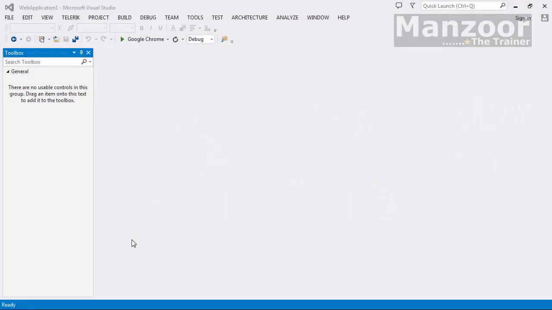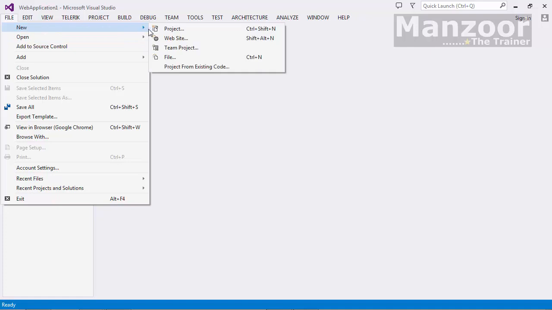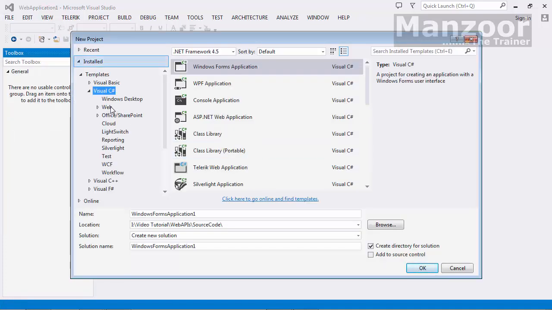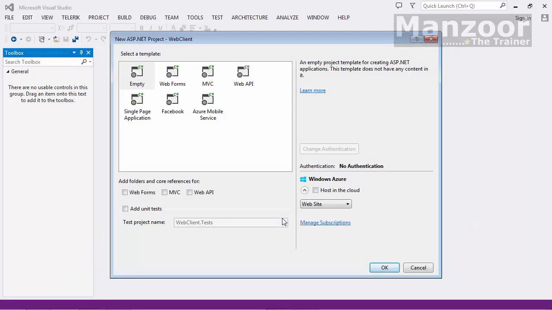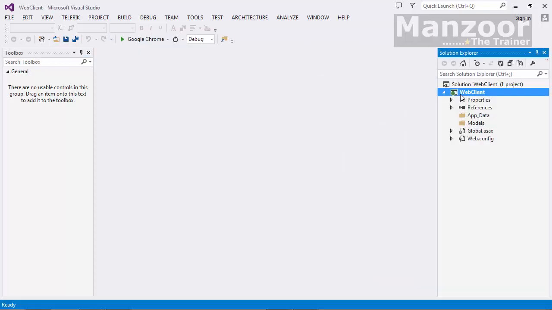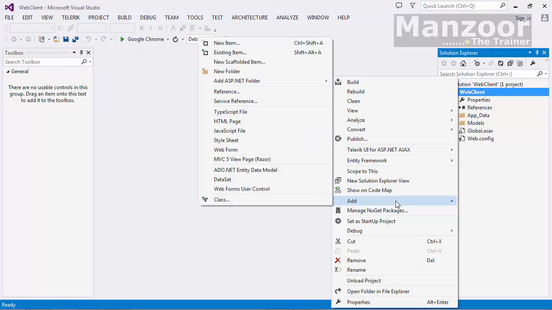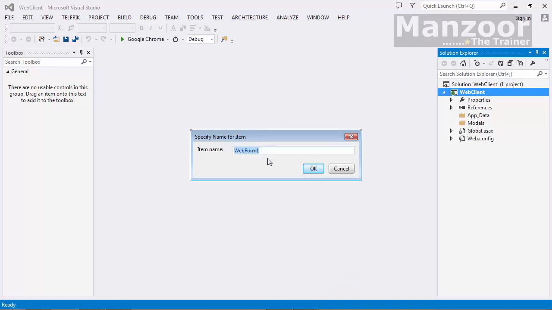Hello everyone, in this video let us try to consume web API in our web application. So I'll go to File, New, Project, and this time I'm going to create an ASP.NET web application and name it WebClient, and I'll choose empty web forms application. I'll say OK, and here I'm going to add a web form. I'll name it GetData.